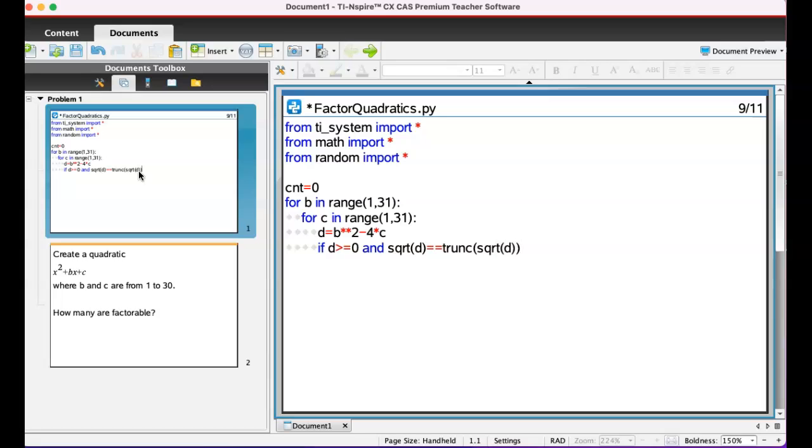So if my discriminant is negative, it's going to skip this step. It will not even do the if statement. I won't have any errors there. But if it's non-negative, greater than or equal to 0, and the square root of D equals the truncated value of the square root, in other words, there is no decimal, then that means it's going to be factorable. So I'll put a colon there, and I'll make my count equal to count plus 1.